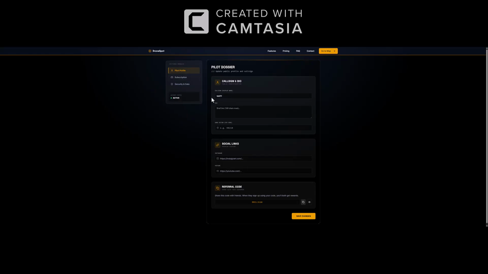Here's our settings menu. You can change your display name, you can write a bio, you can set your home zip code. You also, cool thing, can add your social links, Instagram and YouTube, especially for us pilots that like to share our flying. You can always link back and help your channel out, increase your views, that stuff.